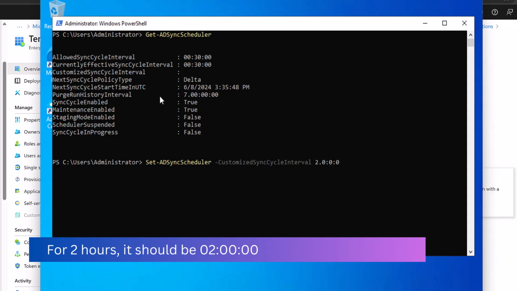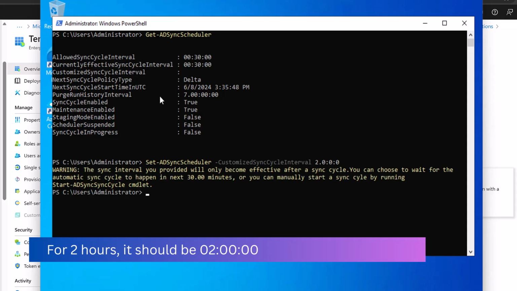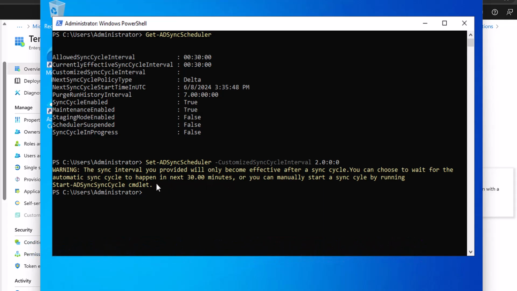So if we go with that value, it says the sync interval you provided will only become effective after the sync cycle. You can choose to wait for the automatic sync cycle to happen in the next 30 minutes, or you can manually sync by running the Start-ADSyncSyncCycle command if you don't want to wait.